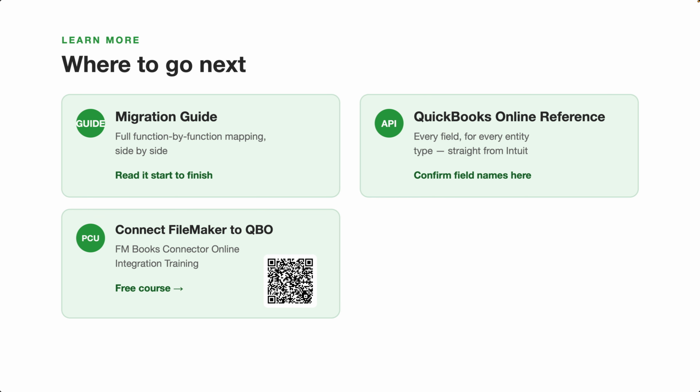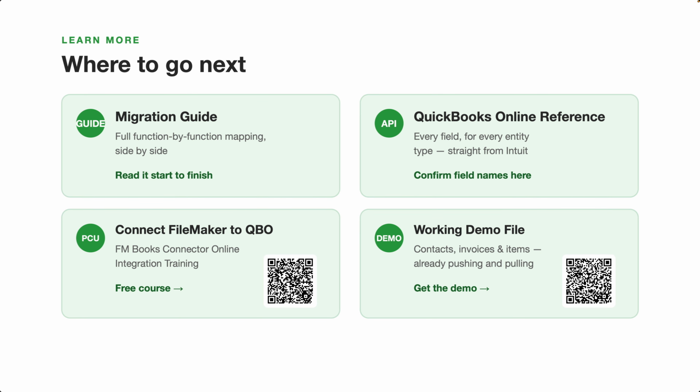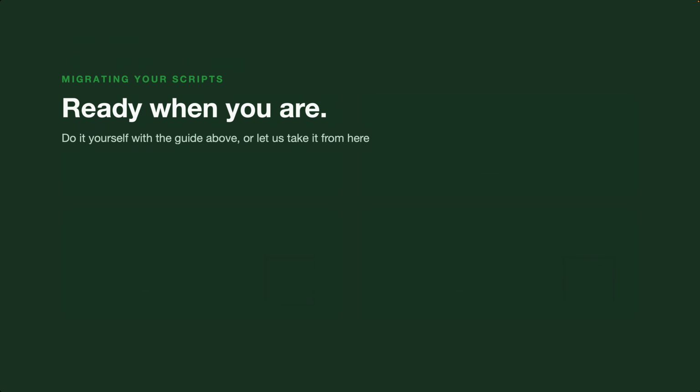If you'd rather watch someone build scripts to work with QuickBooks Online, our productive computing course, Connect FileMaker to QuickBooks Online, walks through a live integration from start to finish. And if you want to see working code, our demo file has real examples already built. Contacts, invoices, and items both pushed and pulled, so you can see actual requests and responses instead of just reading about them. That's the migration from start to finish.